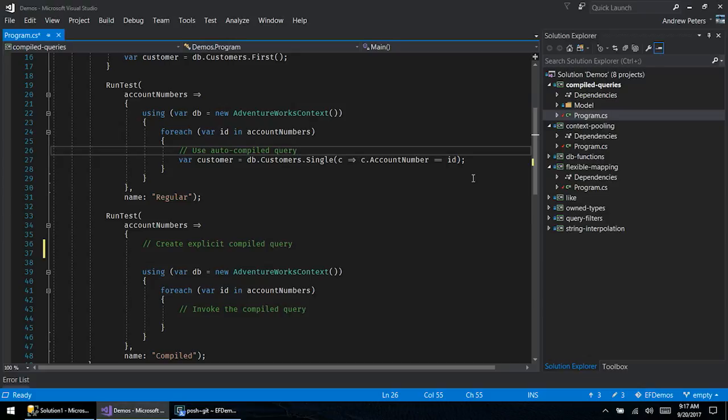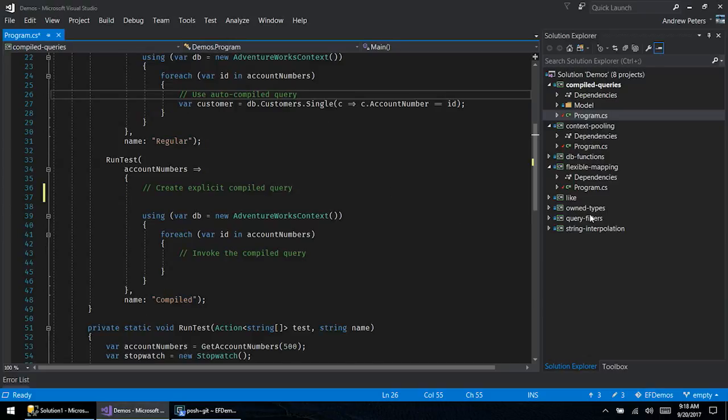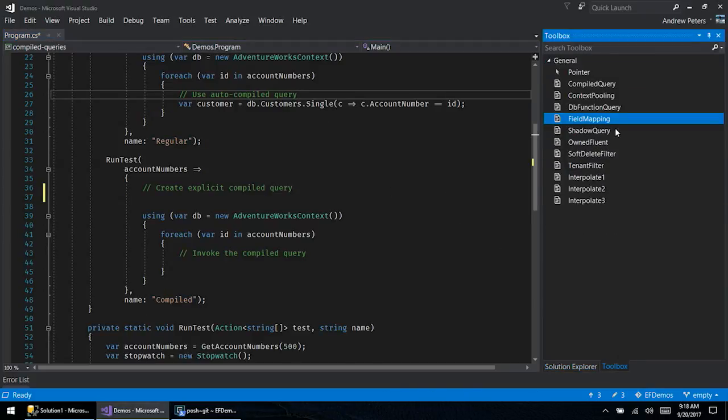If that's meaningful for you, you can switch to explicitly compiled queries. In an explicit compiled query, we still compile the query, but instead of putting the result in the cache, we just give you back the result. And you're in charge of managing the lifetime of that thing. So let's create one here with a snippet.